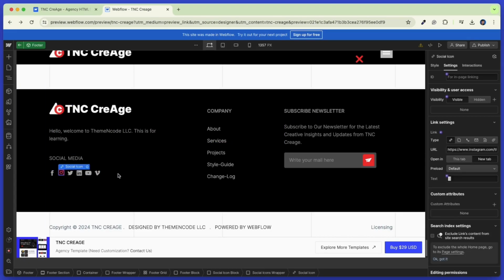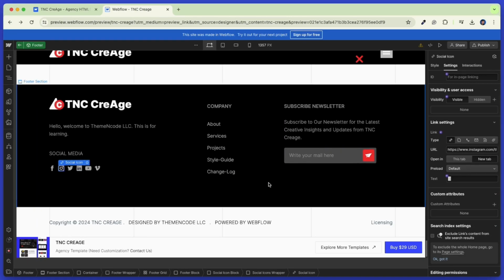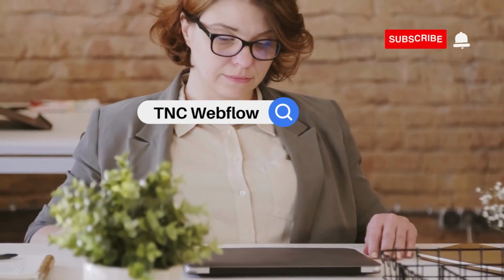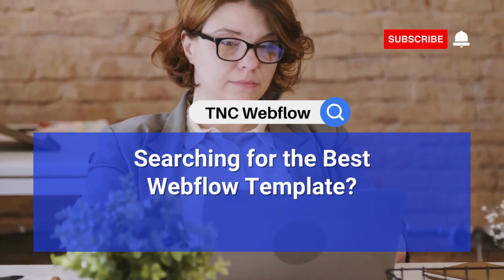So, you can change, edit, add, or remove anything in this template as per your requirements, and it is quite easy. So, if you are looking for the best Webflow agency template, get TNC CreAge.